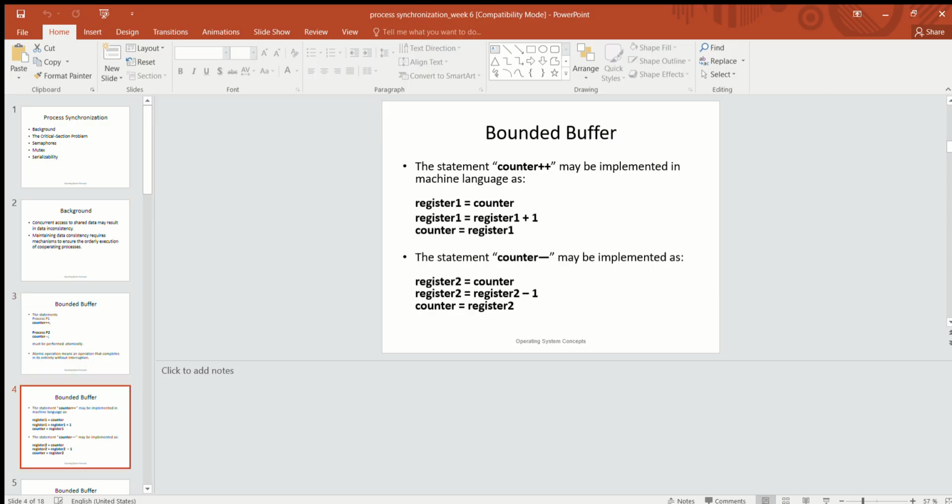So the statement counter plus plus may be implemented in machine language as this. Register 1 equals counter, and register 1 equals register 1 plus 1. So the counter will be the contents that are in register 1. And likewise for register 2, we put the counter in register 2 and we say register 2 equals register 2 minus 1. And the counter will end up being register 2. This is simple programming. When you deal with data structures, you should be able to understand this very simply.